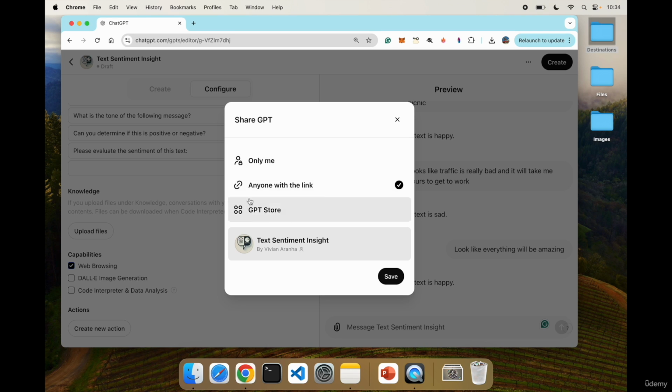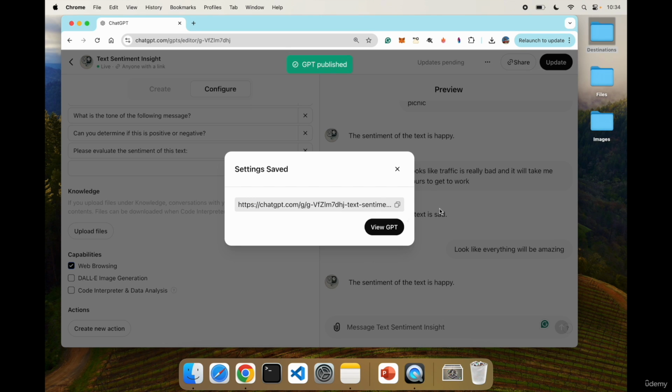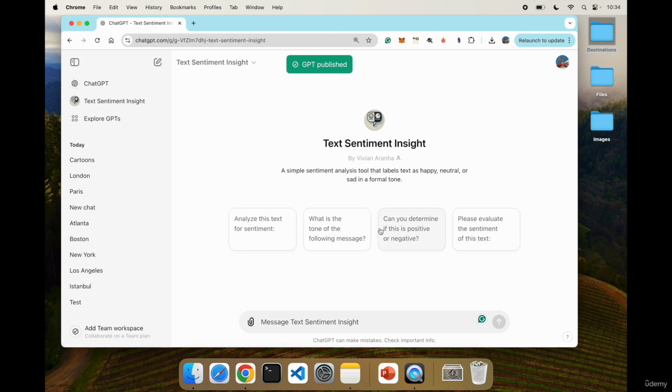There's only me, which means it's only available for me, or anyone with the link, or I can post it to the GPT Store. For now, I'm just going to keep this since it's a simple one. I'll just say anyone with the link and I'll save it. Once I do that, it will create my GPT and it will be published, and it will give me a link to check it out. So I can just click on view GPT, and you see it also shows up on the left side, so I can go with that. And now I have this.